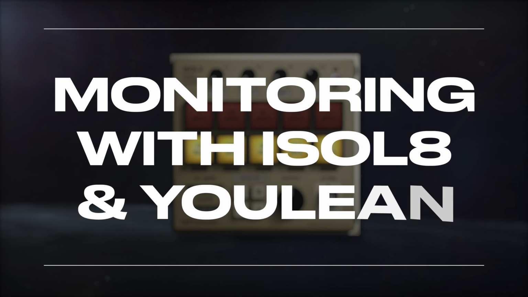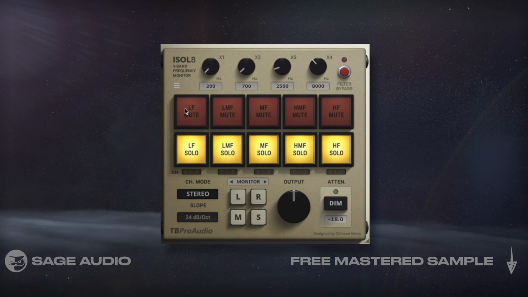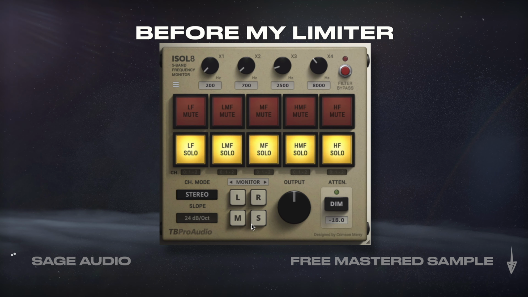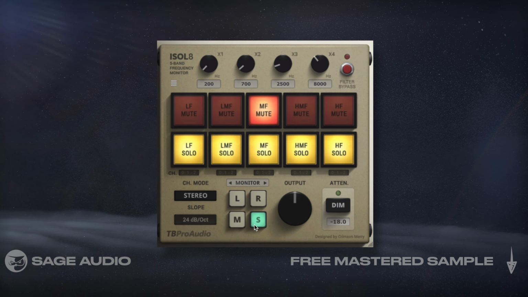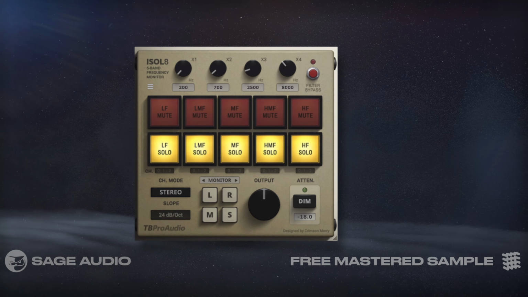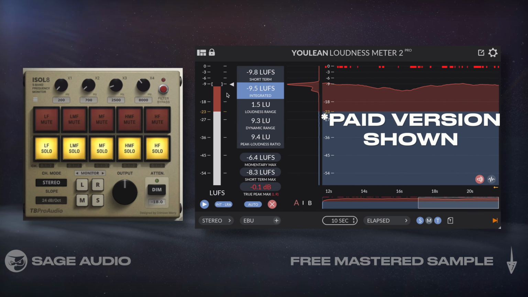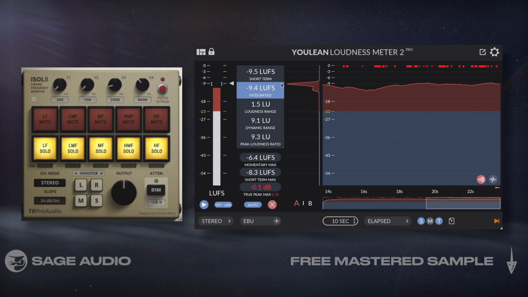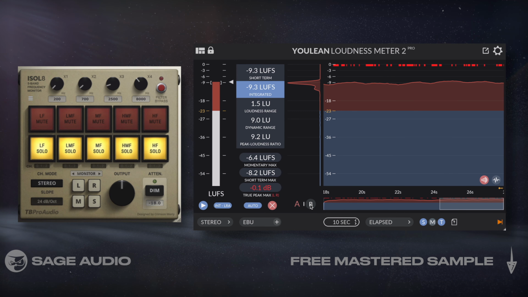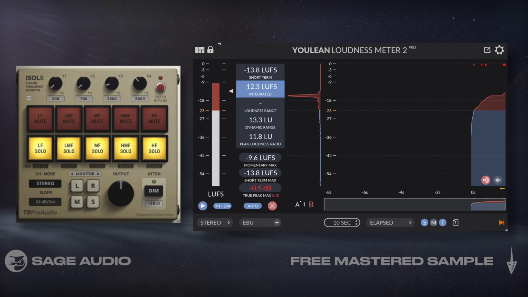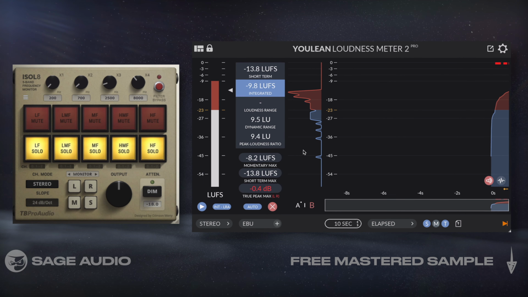Monitoring with Isolate and Youlean. Last up, I'm going to monitor the signal first by using Isolate, which I'll insert before my limiter. I'll solo specific frequencies and monitor the mid and side just to make sure everything sounds the way I want it to. Then I'll remove the plugin. After the limiter, I'll insert the free version of the Youlean loudness meter to check my LUFS, which I want somewhere between -14 LUFS and -9 LUFS. Again, after this is measured, I'll remove it from the chain. Let's take a listen to the before and after, using some gain compensation on the before part to better understand the differences.